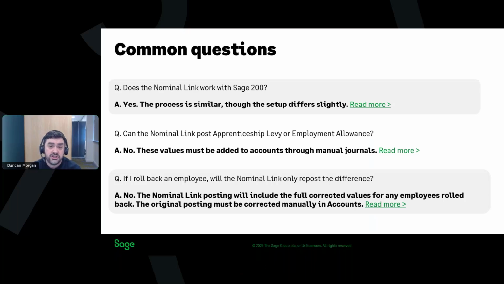So you've got two options when it comes to these corrections. You can either post it again and then reverse the original journal relating to that employee, or you can choose to post to file so that those corrected transactions don't go into accounts, and you can do a manual correction in your accounts. So again, I've linked to a guide with more information on that.